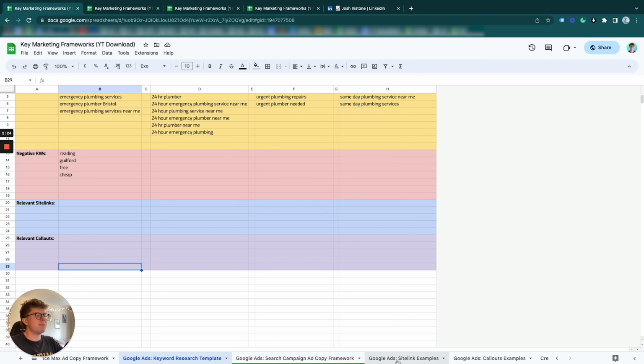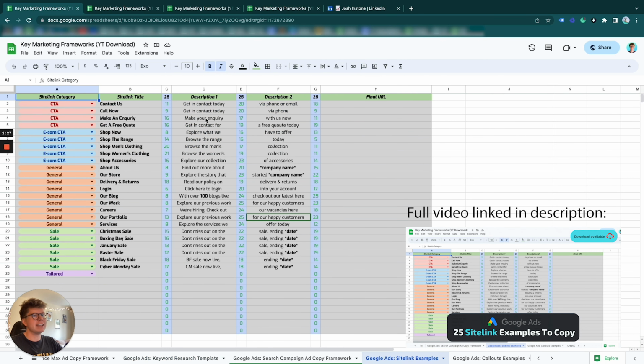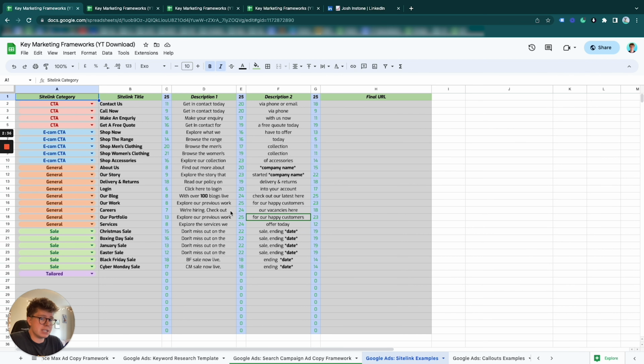The next template or framework you can have is this, which is 25 site links for you to use for free. These are more broad site links, they're very general. So what I recommend is you can use these for account level site links where you can just be more broad and general with them. But I would always recommend under this column here to add in your very specific site links that will complement your ad as much as you can. You want to be as specific as possible, but these just give you the basics, these give you the bread and butter of what you can use for your site links.